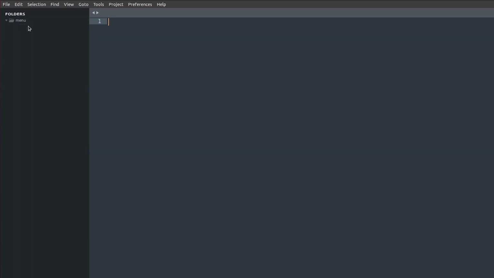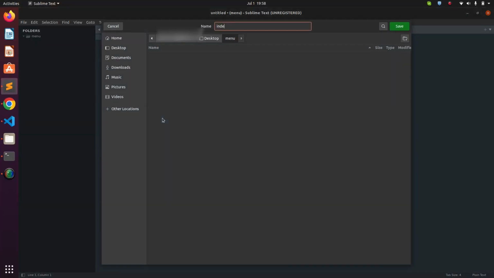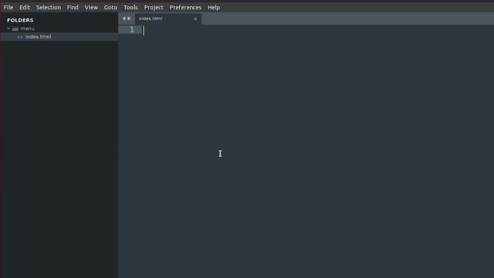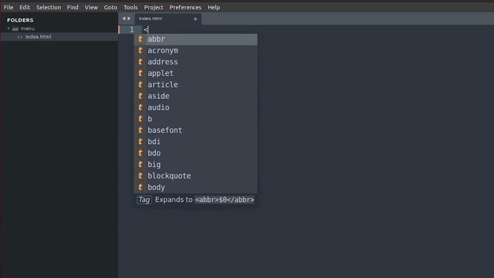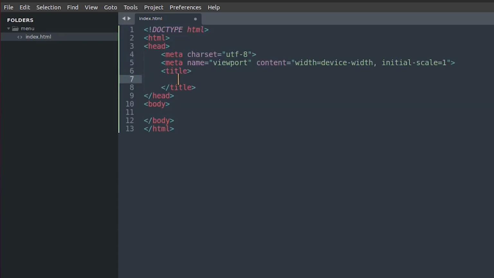Next I'm going to create a new file and save it as index.html. Alright, then next let's write our HTML code. I'm going to give it a title, CSS menu. Okay, let's open in our browser. Okay, now we have nothing.